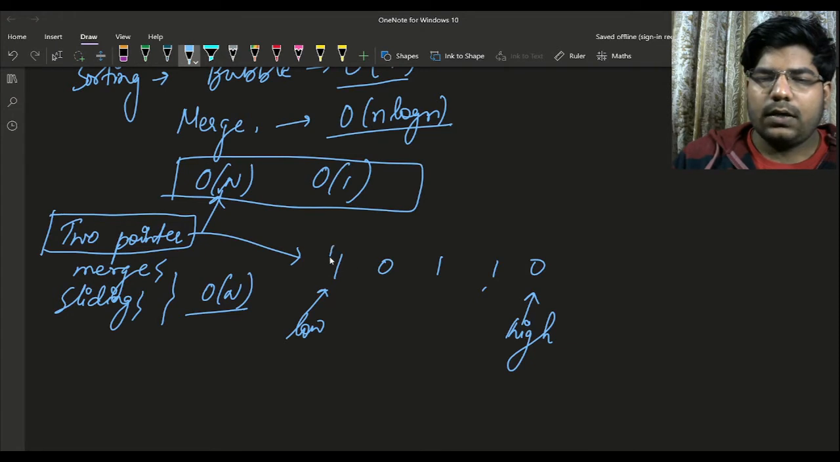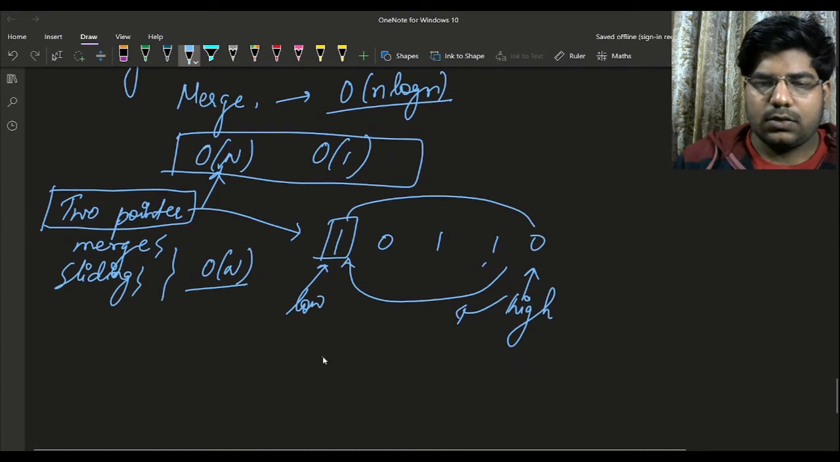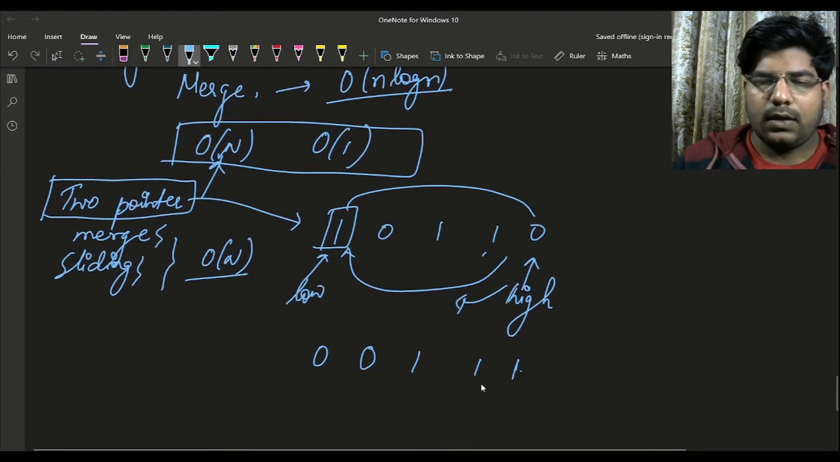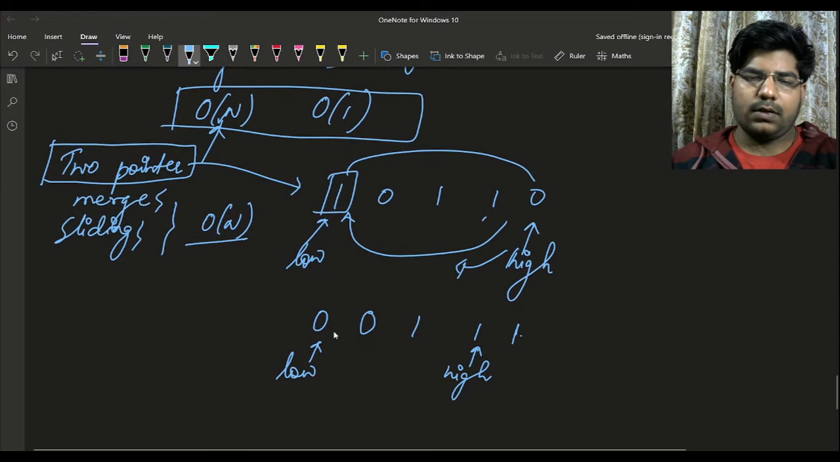Now when array of low is 1, we swap these two, and we decrement the value of high. So let's swap this. So 0 comes here, and 1 will go here, and then high will be here, and low will be pointing to the first element.